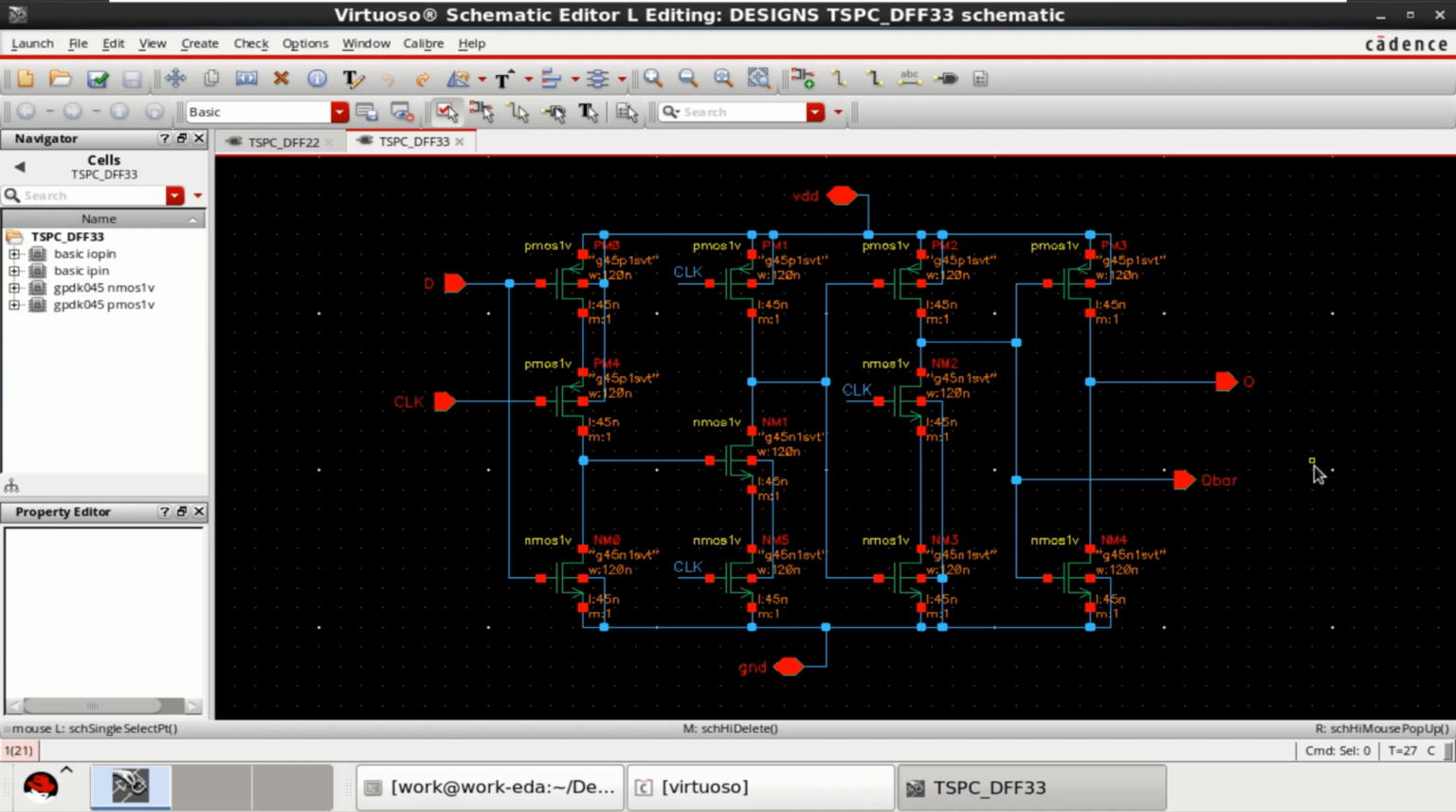The video shows how to calculate the clock and output frequency of a TSPC D-Flip Flop in Cadence Virtuoso. The design of a TSPC D-Flip Flop is already designed with GPDK 45 nanometer technology. It is a single clock which is used to achieve low power designs.